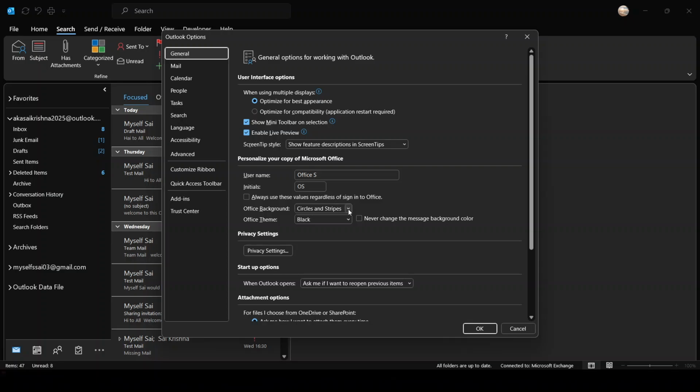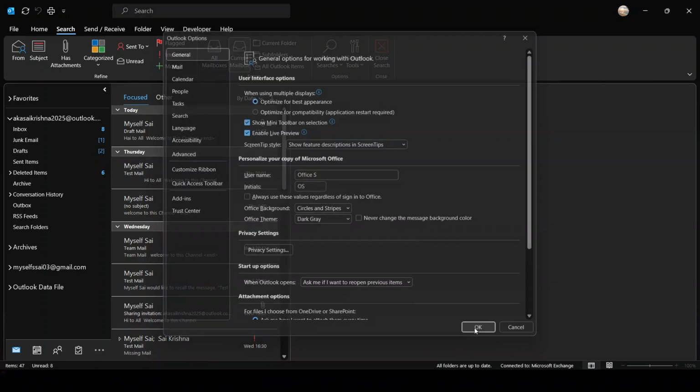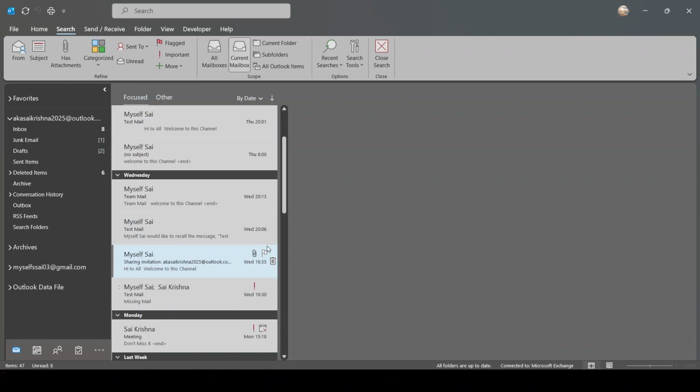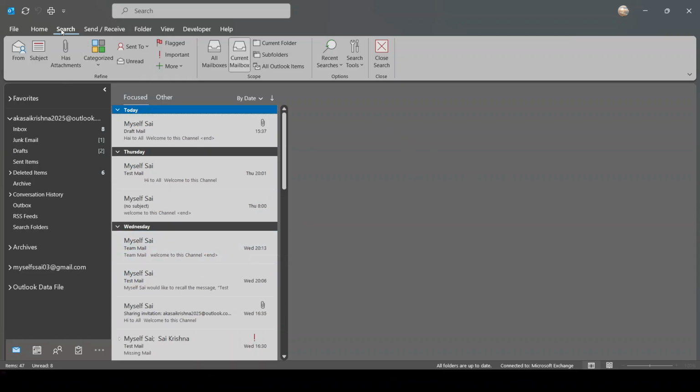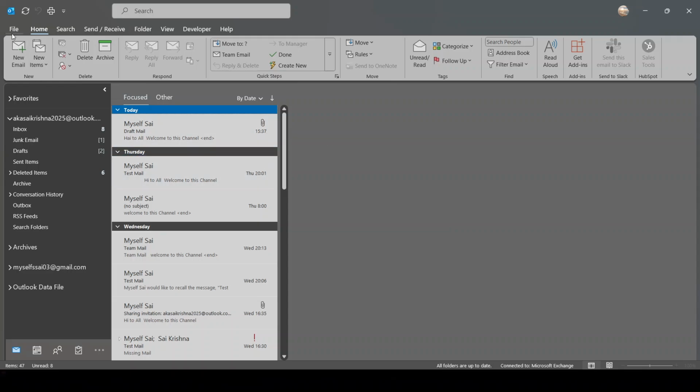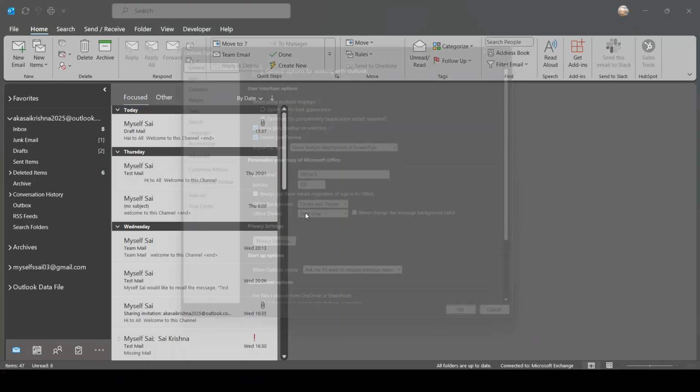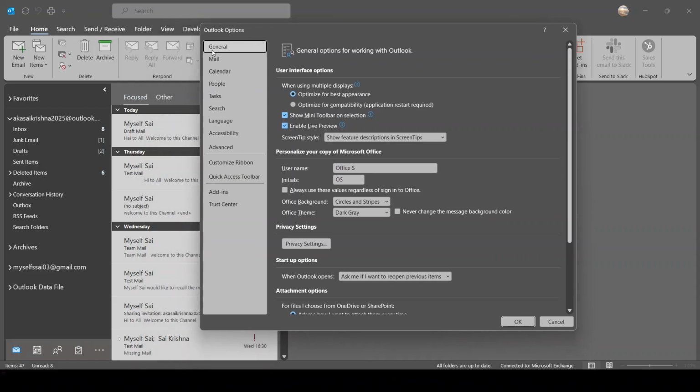The change applies instantly across the app, and because it's an Office theme setting, you'll notice it reflected in other Office programs using the same account. If you ever want to adjust it later, return to the same menu and pick the option that fits your preference. That's all there is to it.